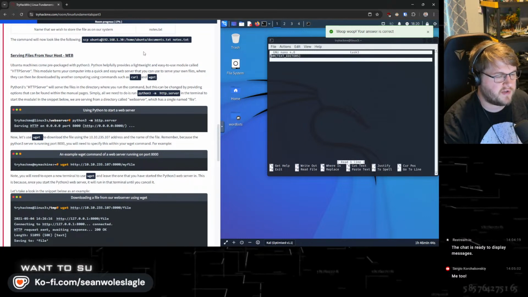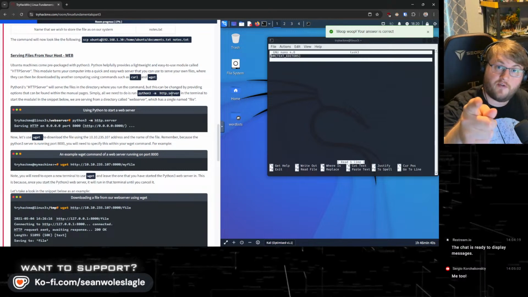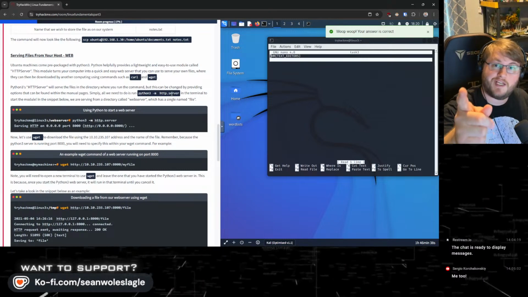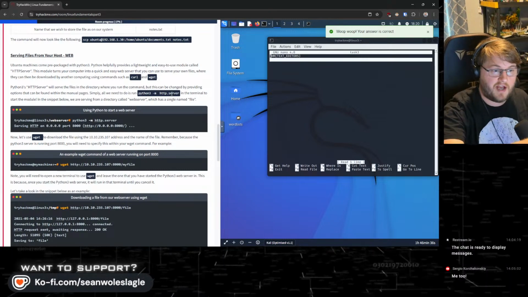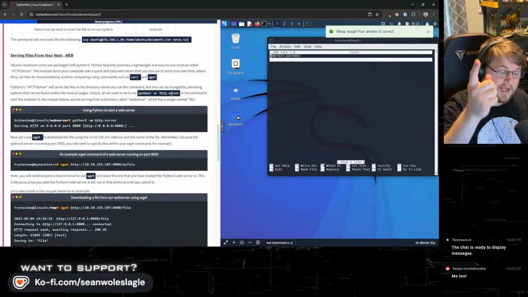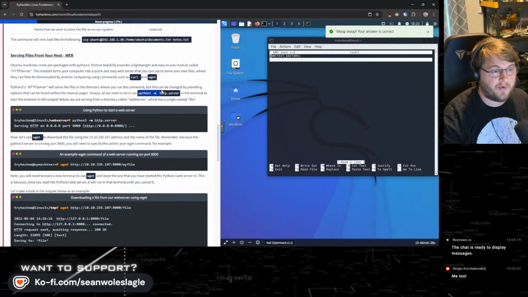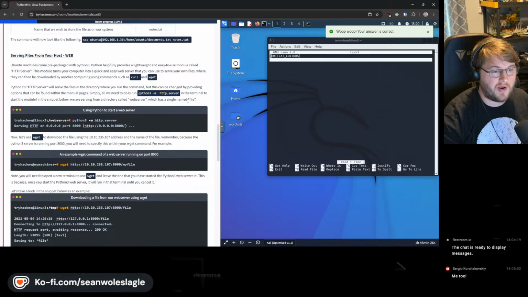Simply, all we need to do is run python3 -m http.server. And if you remember, for those who have been watching me since the beginning, I actually mentioned this when we talked about our web series. And if you want to, you can go back and watch those. But this is what I meant whenever I said you can easily spin up a web server in Python. Boom, right here, Python web server.